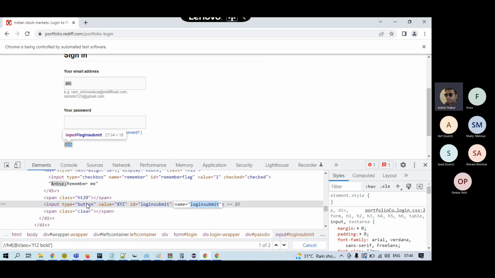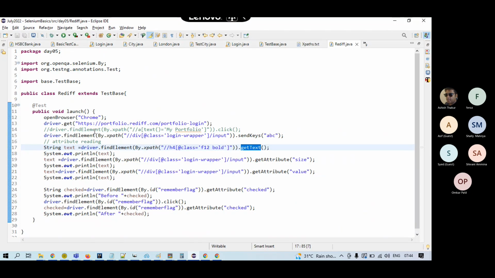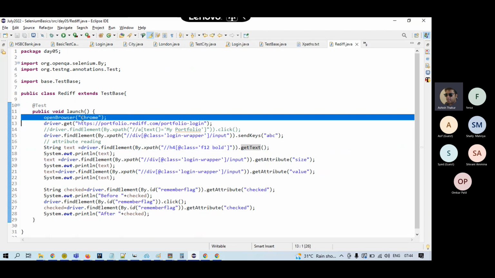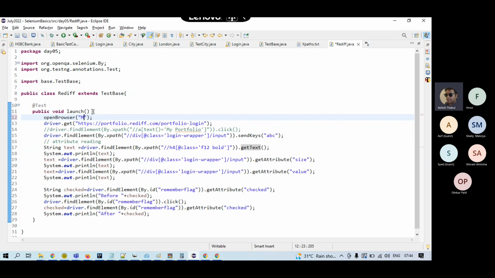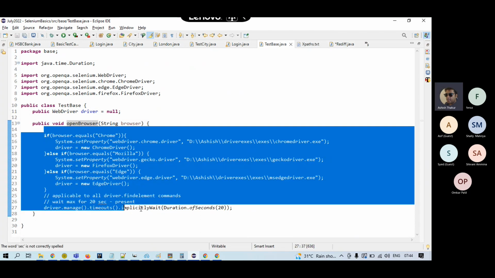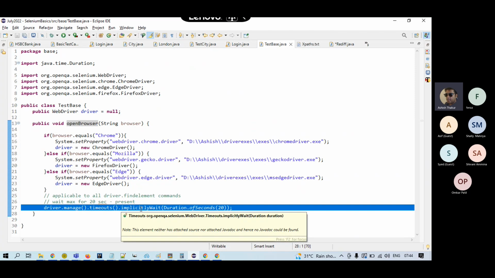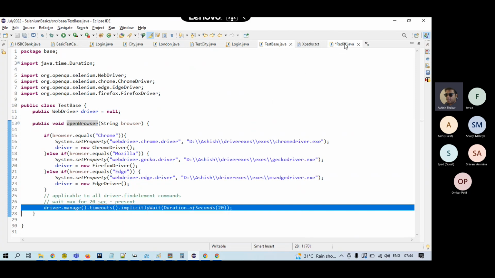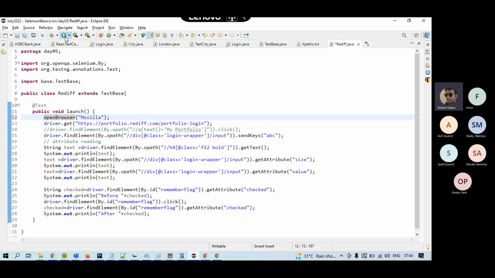Fine. Now, we have seen a lot of things. We have seen how to open the browser dynamically. The same script, I can just change the browser name over here, Mozilla, and this open browser function which I had made yesterday would actually open the browser Mozilla, and it will also put an implicit wait of 20 seconds in the program. And the same script will run on Mozilla as well.